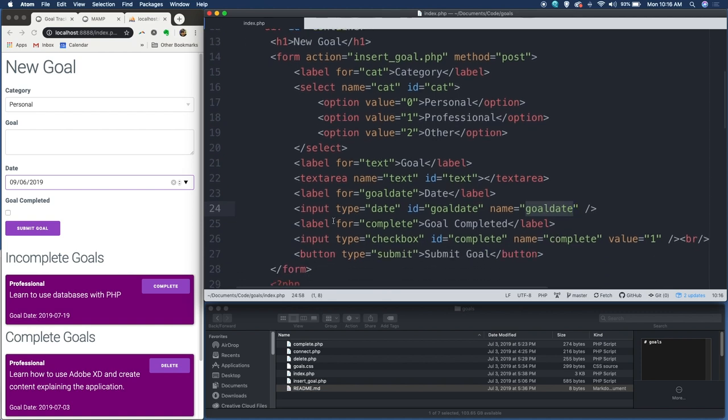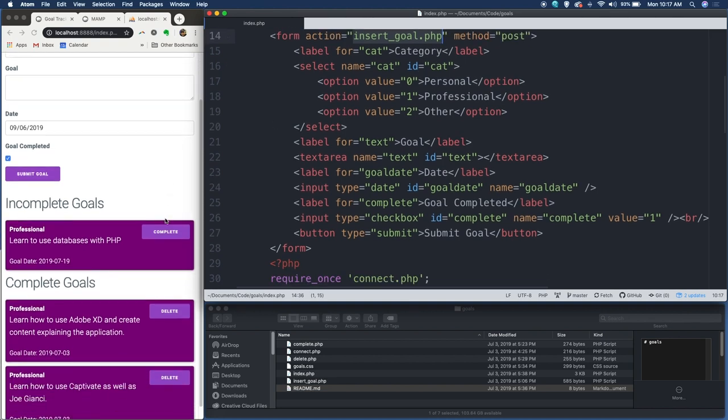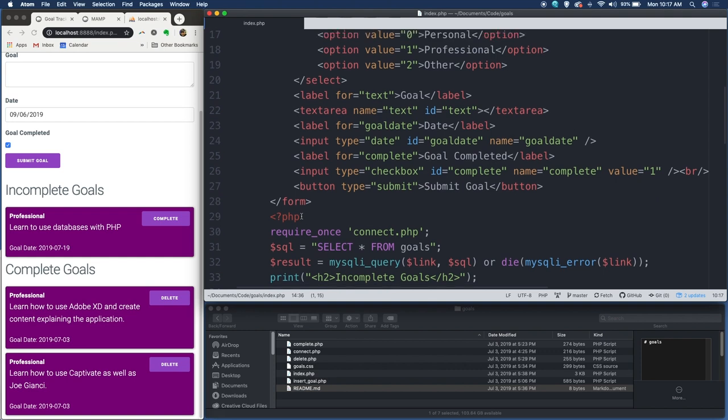Then finally, we have our goal completed checkbox on 25 and 26. And simply there, the user can check if they're entering a completed goal into the database. And then we have our submit button. Notice the button type is submit and text on it is submit goal. Because the type is submit, when the user clicks the button, the action is going to occur: that insertGoal.php is going to load. Now, below the button is all dynamic content.